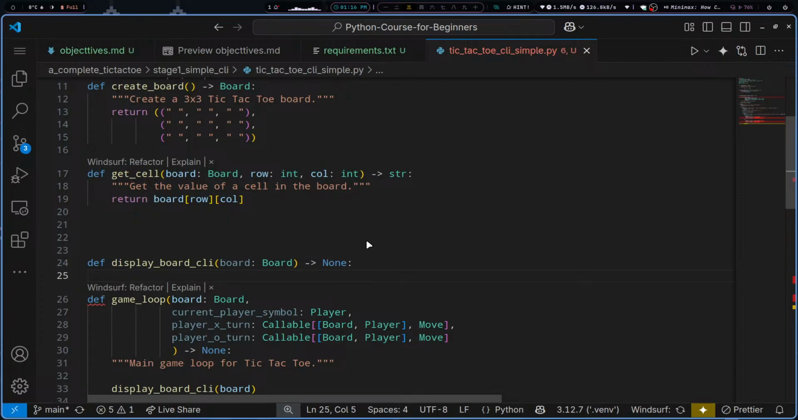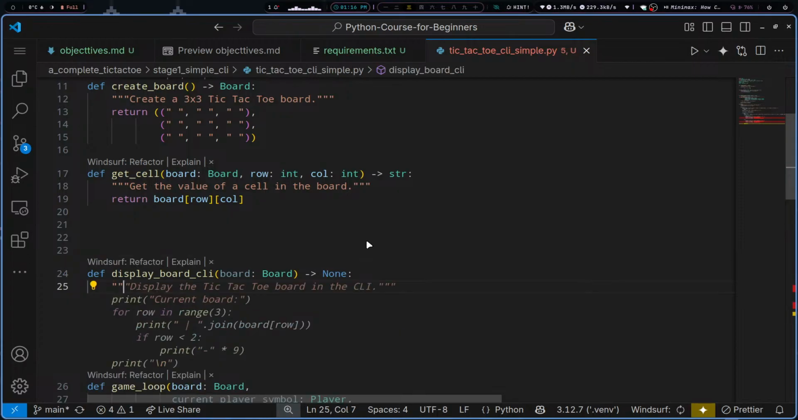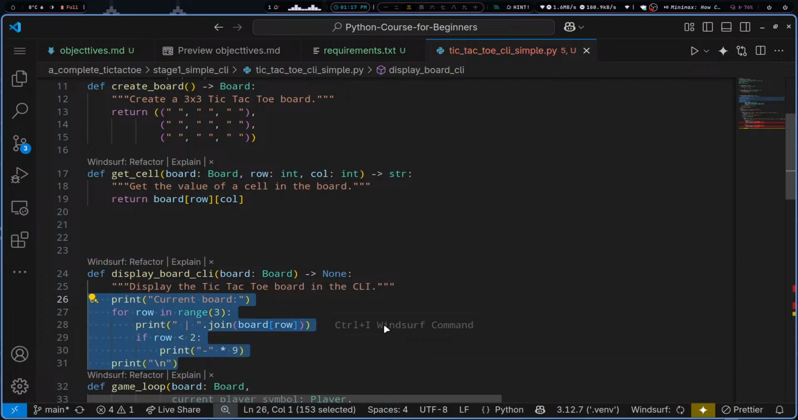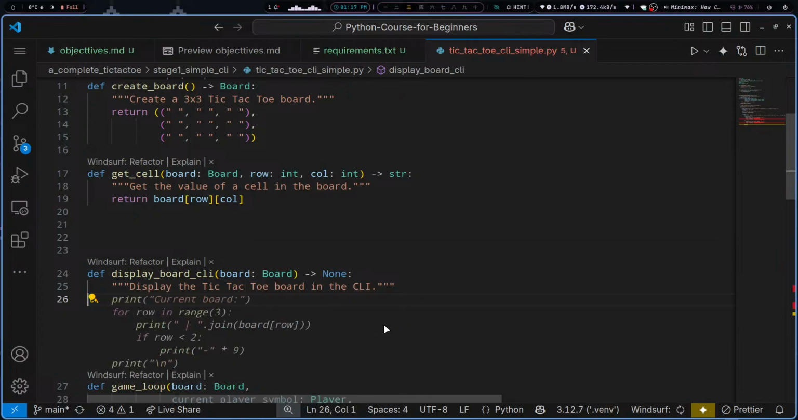Now we can have a docstring which says that this will print or display the board in the command line interface. CLI basically stands for command line interface. Okay, and I'm going to just erase this garbage code. I don't know if it has done it correctly. I'm just going to say garbage, whatever.